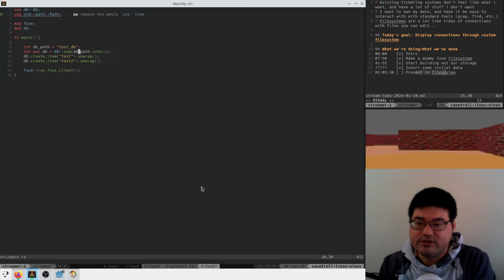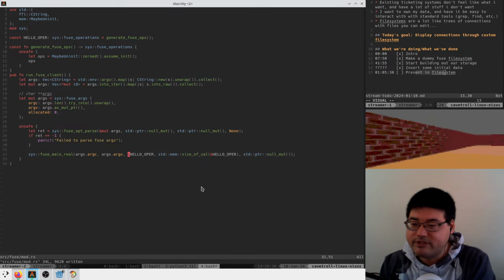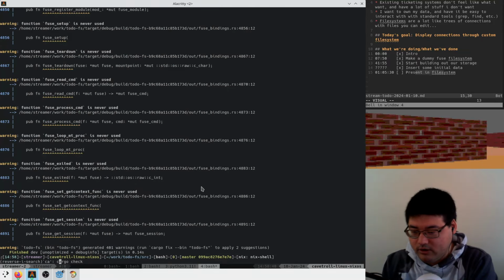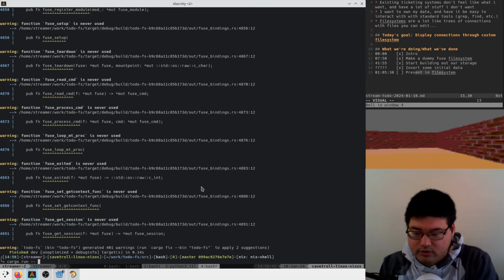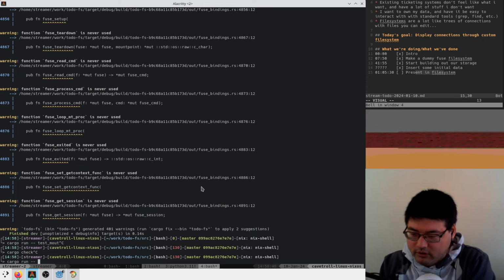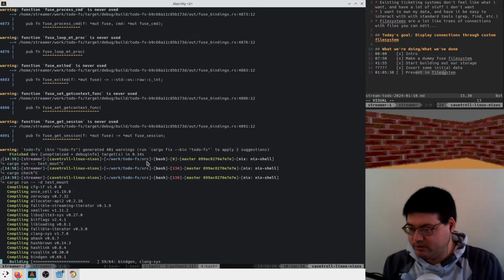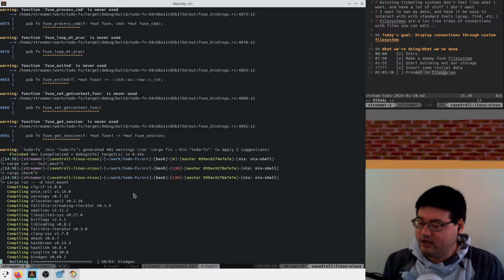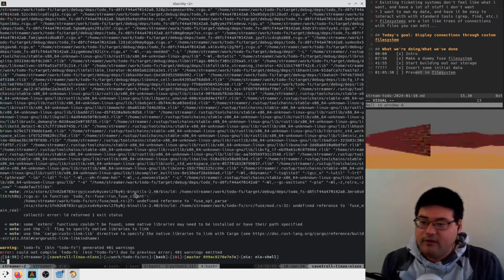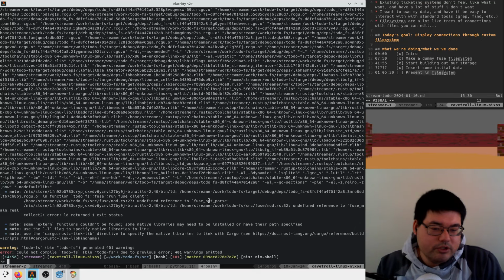Expected const fuse operations, found fuse operations. So we need to cast this guy to a pointer. Little ampersand. And otherwise, it looks like we run. So now we can say that we want to mount something on test mount. Cargo run. And we can pass with like debug test mount. And hopefully this will just do what we did before with our fuse stuff. And we'll be in like the same state where we have something messed up. But undefined reference to fuse opt parse.